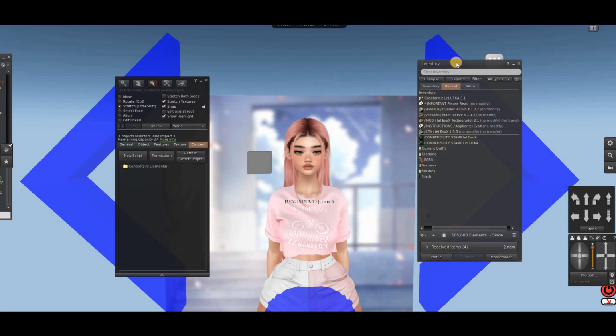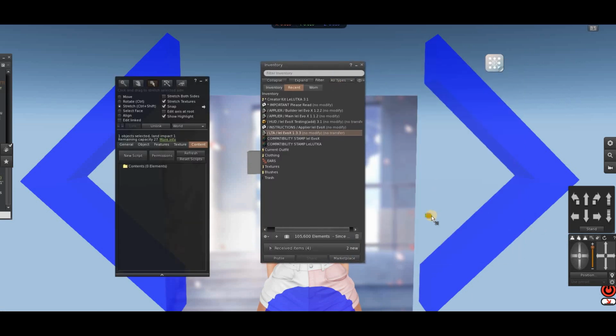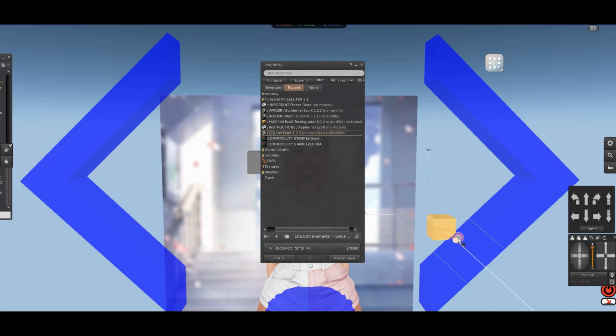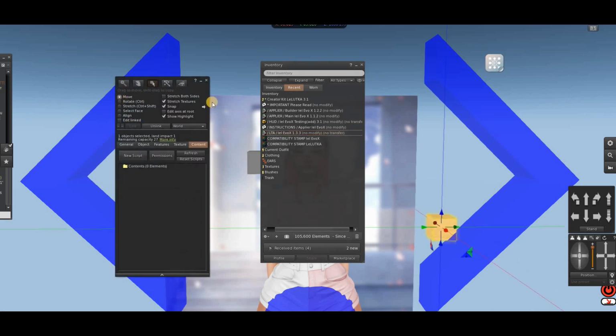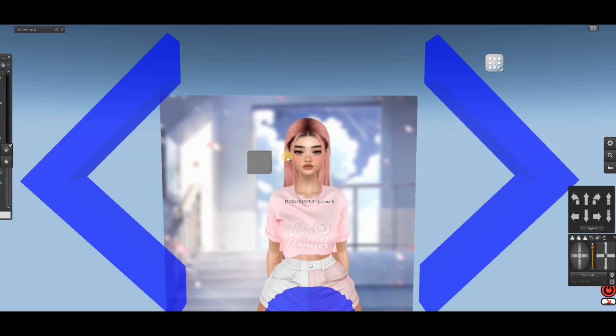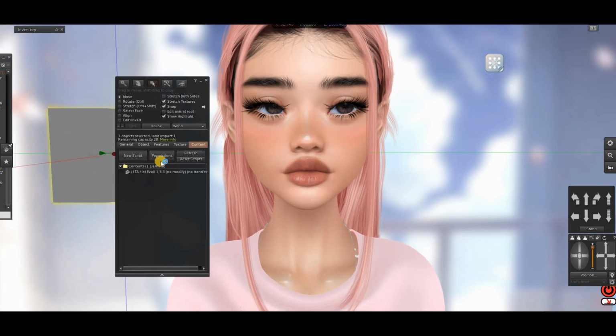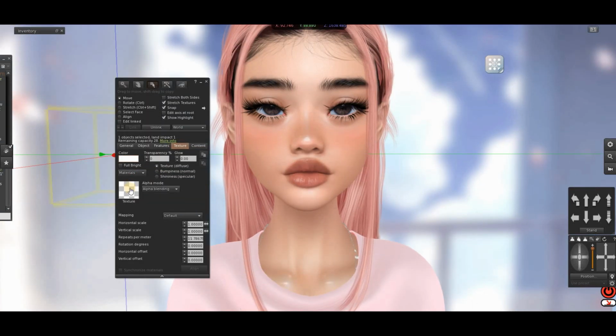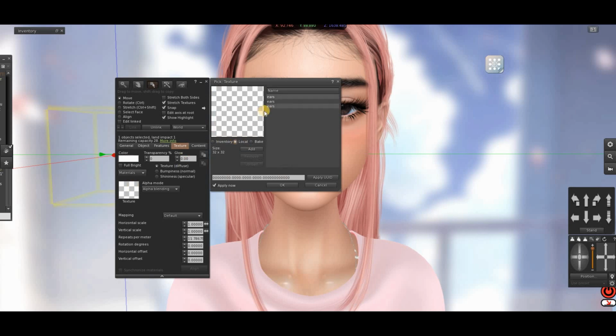And then, not that small, of course. And then, while it's selected, you can move. You click on it and drag and drop. But I already have it on the side. And let's click edit. Texture. Click on it. Local.